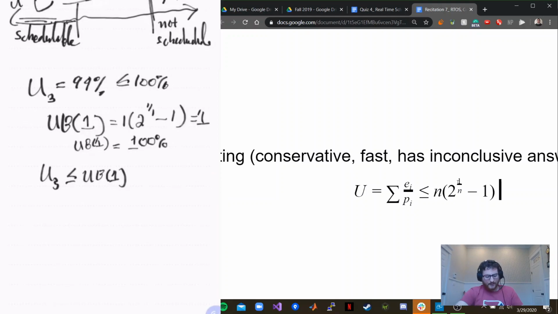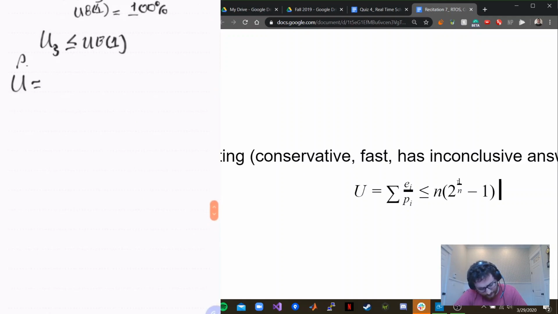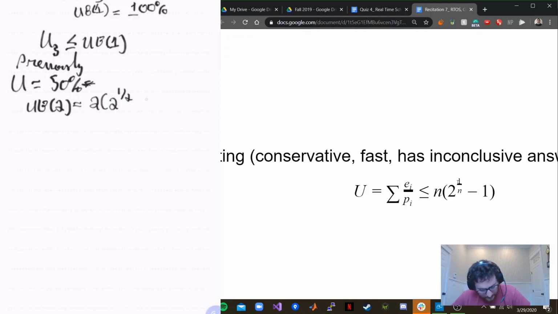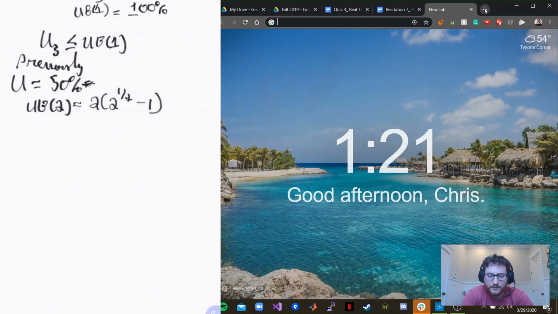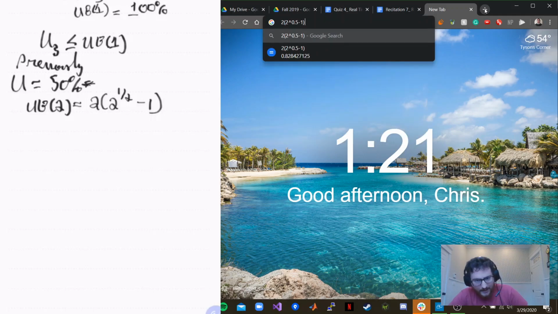Now, this gets more complicated when we deal with our previous task set. Our previous task set had 50% utilization. So let's try and prove that. If we just knew that it was 50% utilization, could we say definitively that it could be scheduled? Well, UB of 2 is going to be 2 times 2 to the 1/2 minus 1. Let's just whip out our calculators. I'm going to do 2 times 2 to the 0.5 minus 1. It's approximately 82.8%.